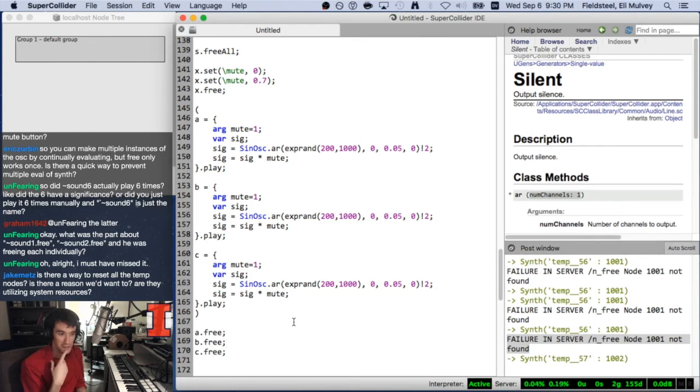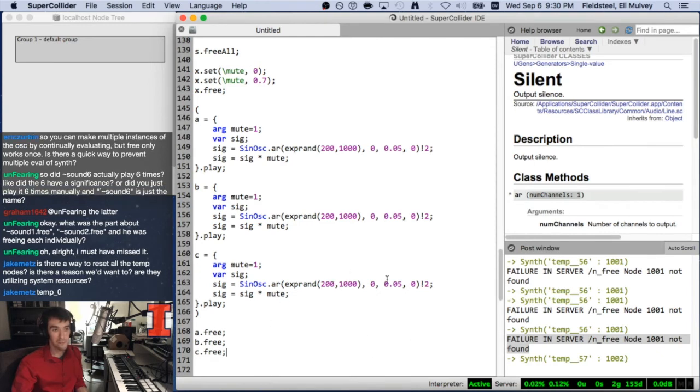Is there a way to reset all the temporary nodes? Is there a reason we'd want to? When you say reset, do you mean remove them, like free them? If so, then yeah, there is a limit. We can't just have an infinite number of... oh, you mean reset the naming system to temp_0. I have never encountered a situation where I need to do that.